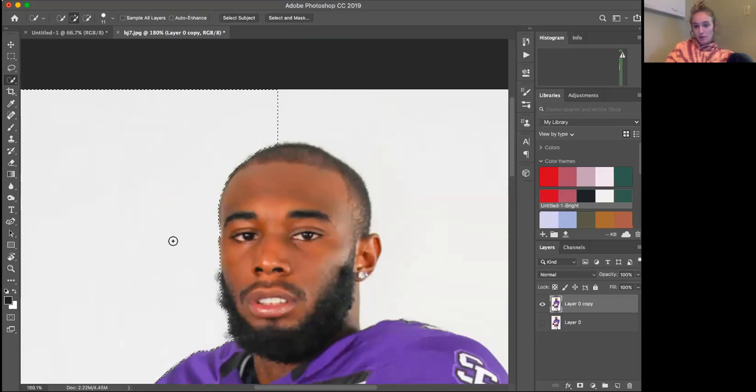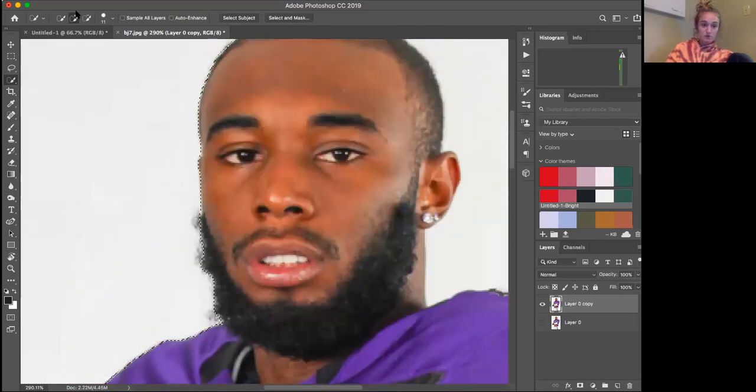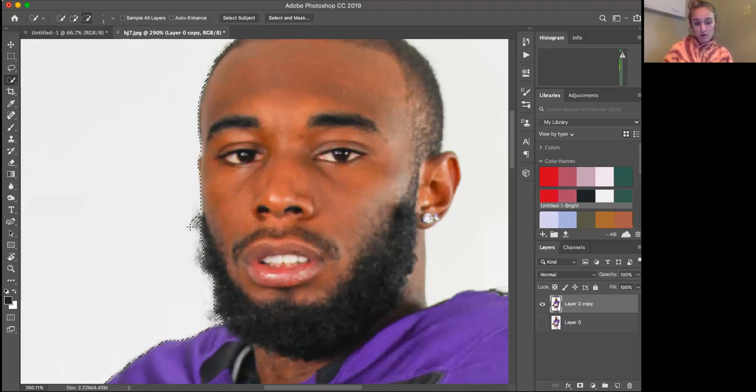But I don't really care about his finger. What I do care about is his beard and his facial features. I don't want those to be cut off. So I'm going to make my brush a little smaller so I can get those details. If you selected something and you don't want it to be cut off, all you have to do is hold down the Option or Alt key on your keyboard. Then you can go over the spots that it cut off and it'll add it back.